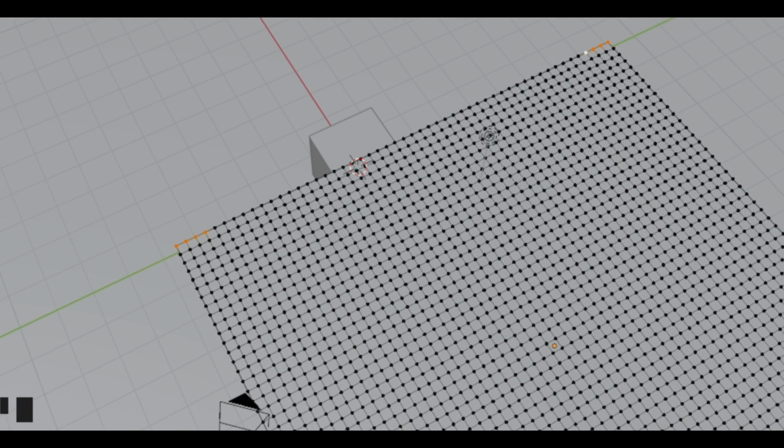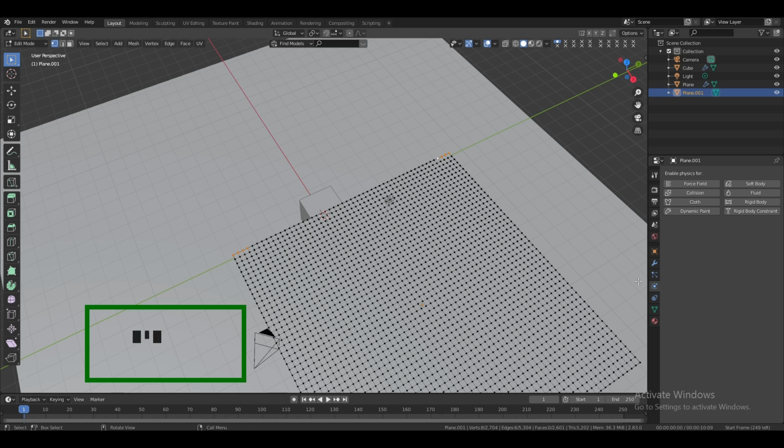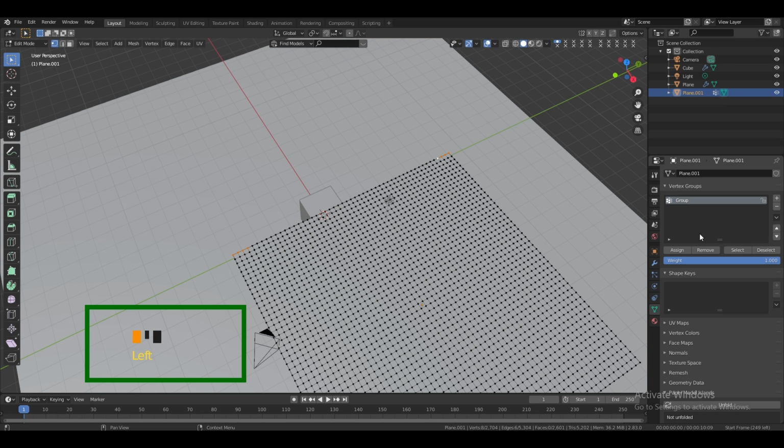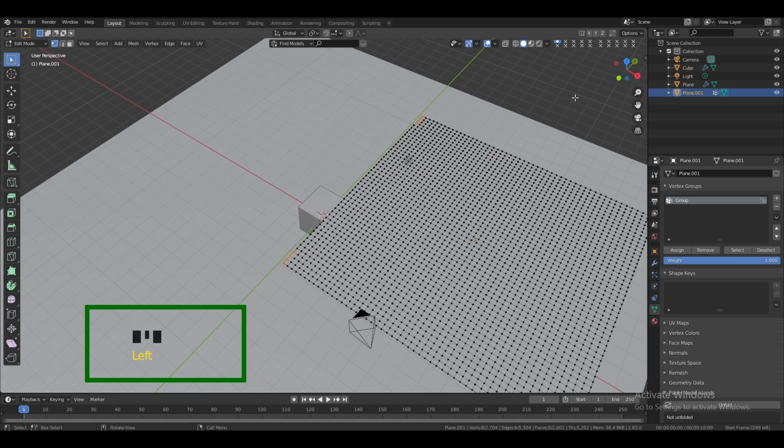Now go to the object data property, then hit the plus, so it will add a new group, then hit assign. Okay, so now click in the empty area so it will deselect, then select the group in here and hit the select option, so it will select the vertices that we selected before. Okay, so it's assigned to this group. So now let's go to object mode.